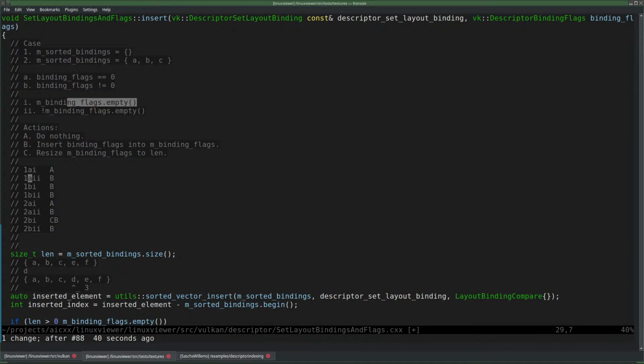And then this is different, is it? No, it's not different. 1 AII and 2 AII is both B. So AII we get 0 while the binding flags is not empty. Well, if binding flag is not empty, then M-sorted bindings cannot be empty. It's impossible. So in the case of II, we cannot have a 1. So this is just not existing. And then the same here. It never happens.